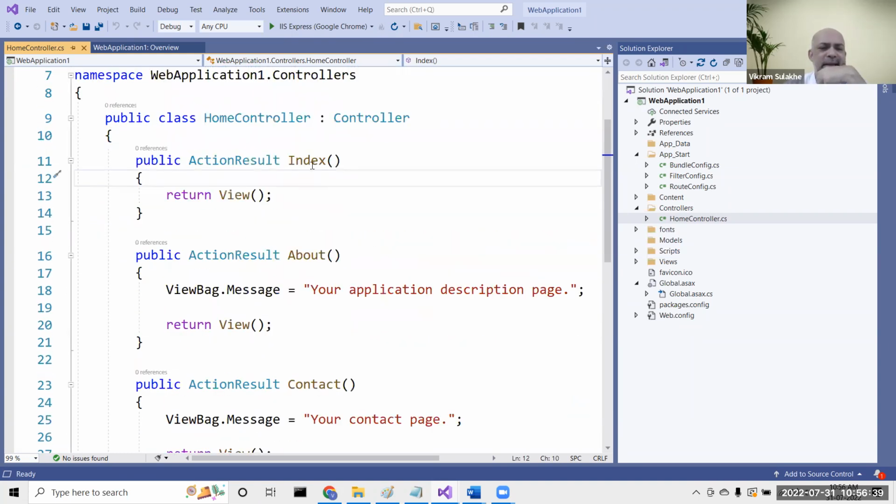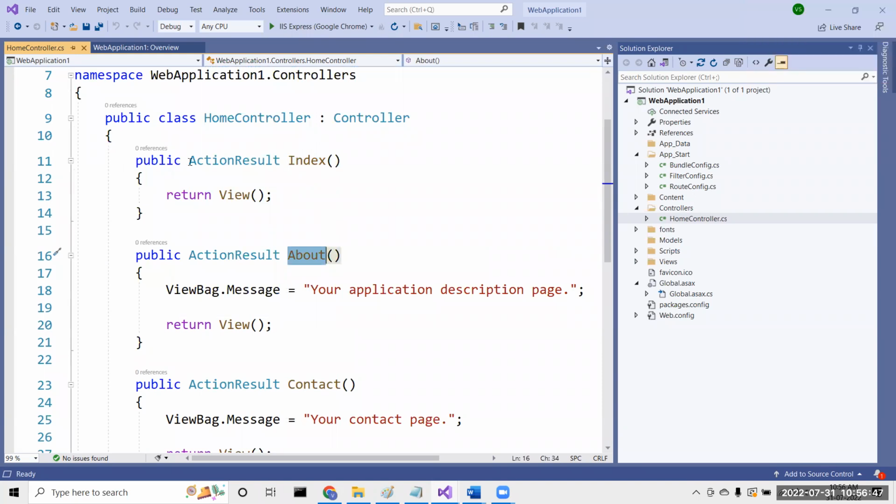What are these? Index, about, and contact. What are these? Another word for these? Actions. Very good. These are your action methods. Even if you say actions, you are correct. Actions also is the correct answer, but typically, another way of referring to them is, these are your action methods. Right? Okay.